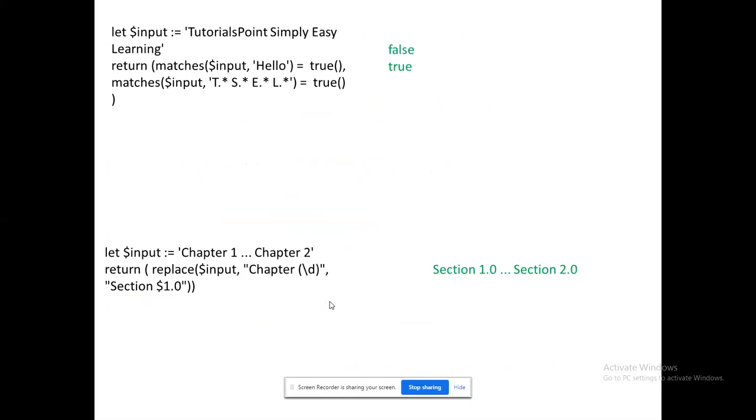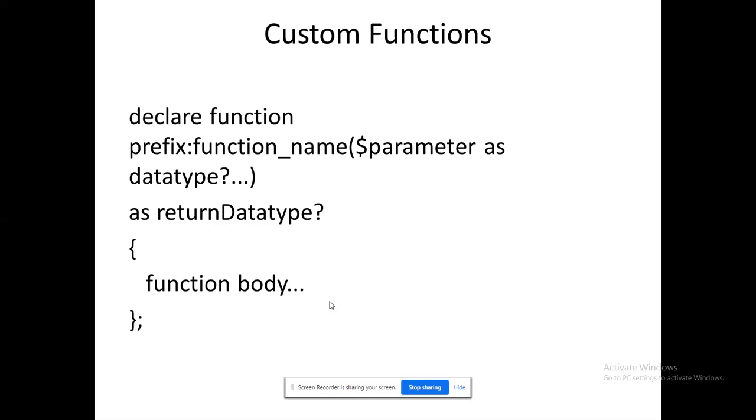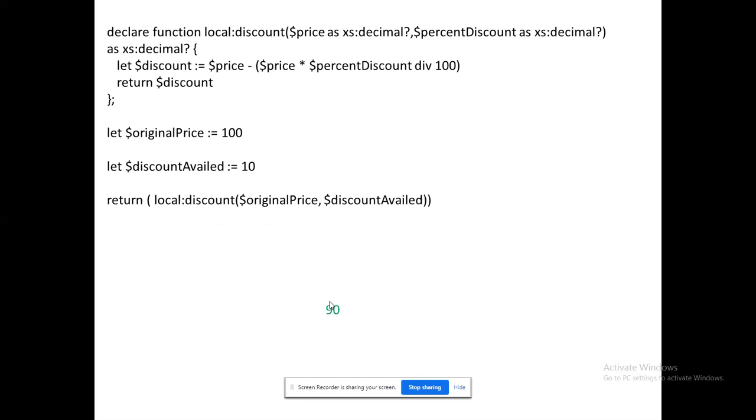So the normal date and time. I could check with string matching, right? Expressions I could work with. I'm going to work with normal contents also. I could write a user-defined function, that is also possible.